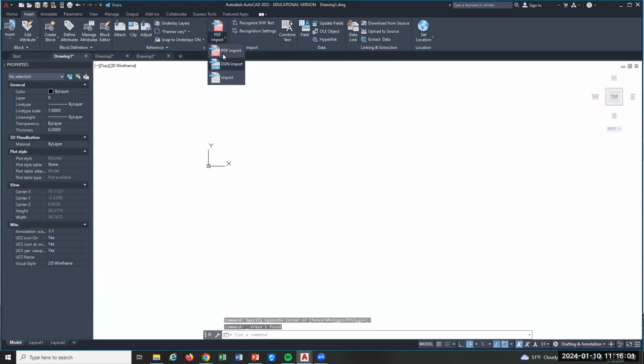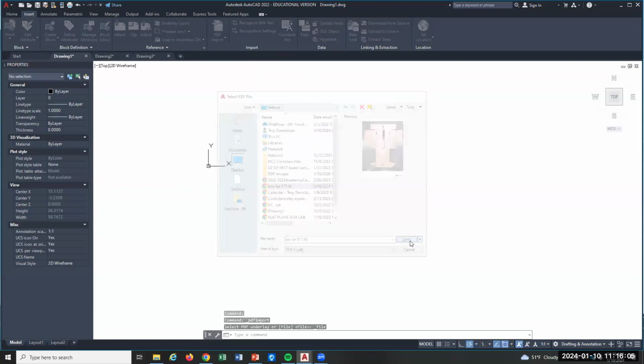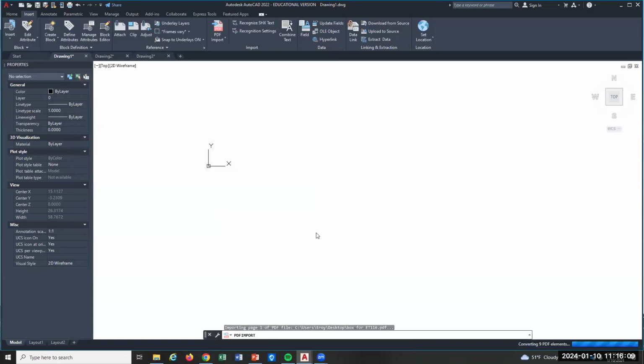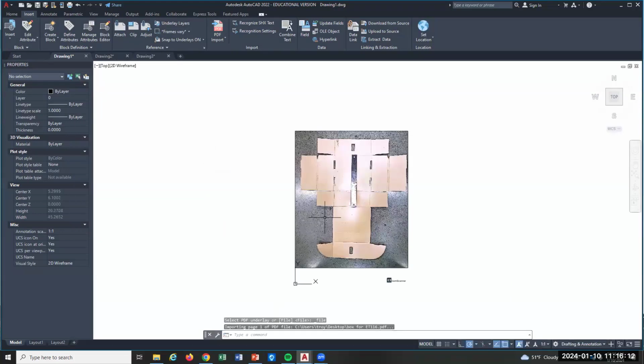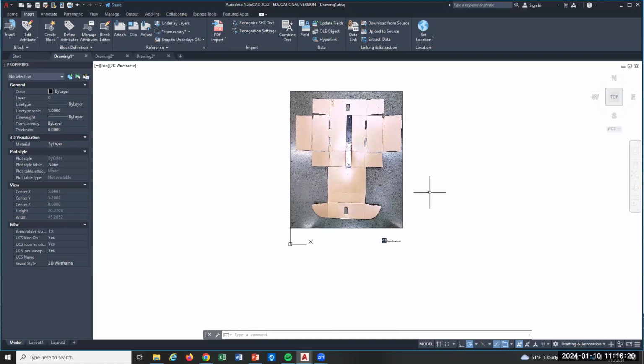So let's do it again. And this time I will click raster image because I need that image, and say okay. And there it is. Cool. Okay, so that's how you get it in. That's the easy part. It comes in whatever size the image is, right? It's not the right size.